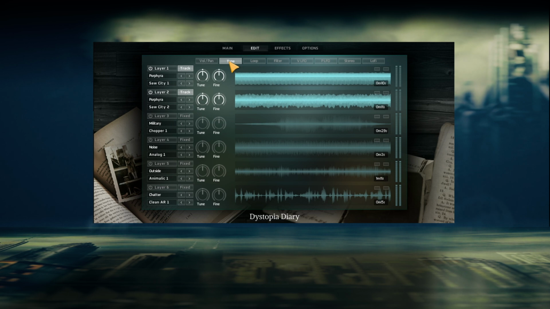The next tab here is the tuning tab. So you can change the pitch in semitones, that is notes, or you can go cents, which is in between the notes. You have the ability to tune the loop, right?